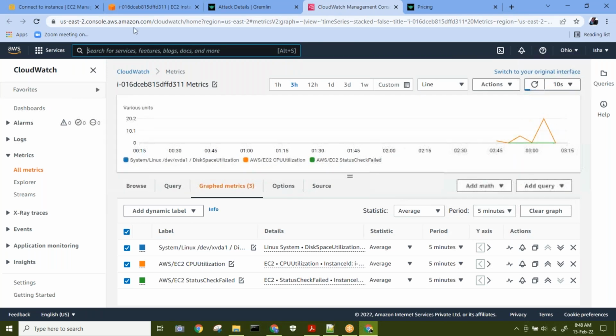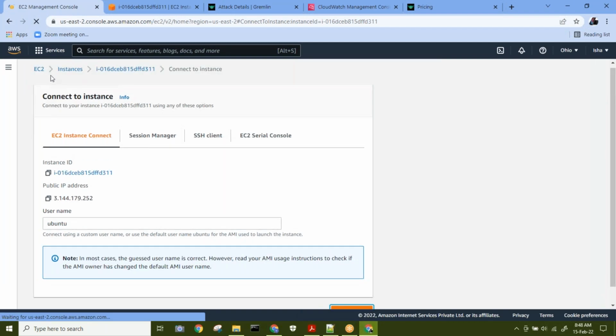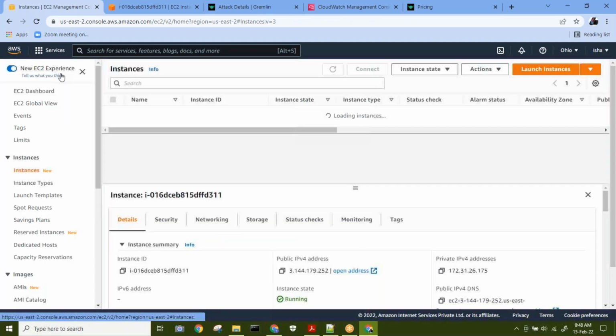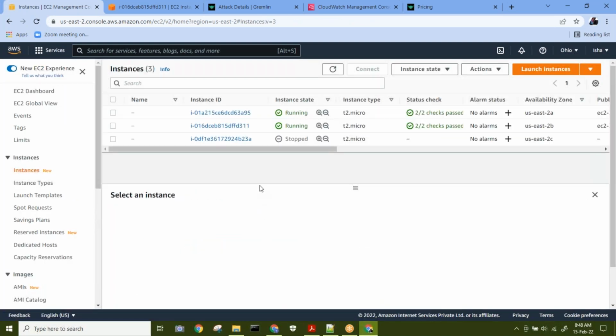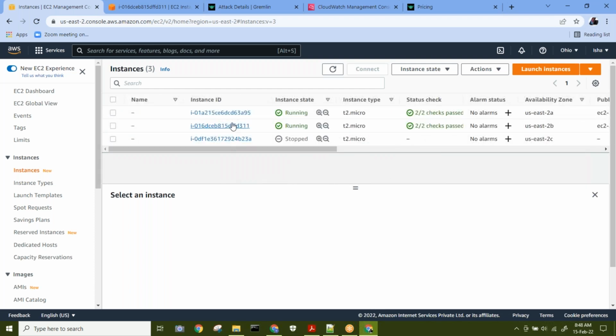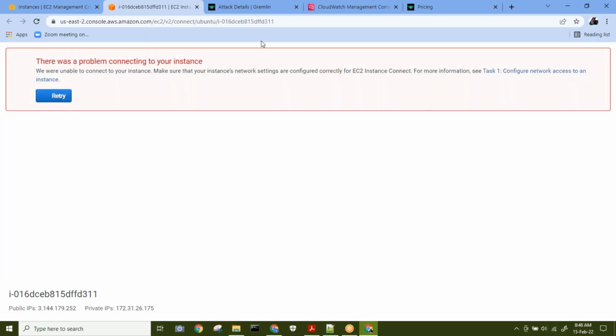Now let's go to our instance here. We have done a shutdown attack, right? So now basically what should happen? The instance should have shut down. If you see here, yeah, this is our instance. Now if I try to enter something, or I'll just reload, see, we are not able to connect to the instance because the instance has been shut down.